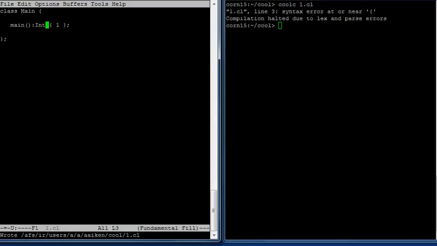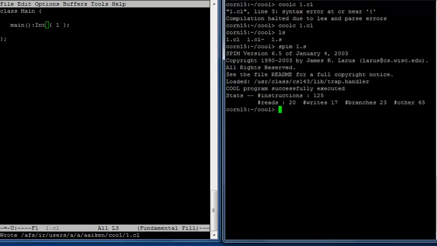So save that, go back over to our compilation window, and let's compile the program again. And this time it compiled successfully. And now if we look in our directory, we see that there is a new file called 1.s. That's the assembly code for the program 1. And now we could try to run this code. The MIPS simulator is called SPIM, and it just takes an assembly file to simulate. So we just give it 1.s, hit enter, and it'll run.